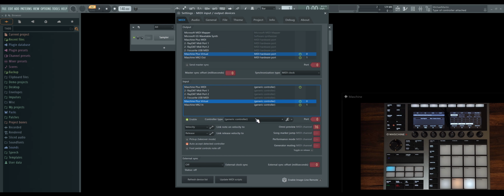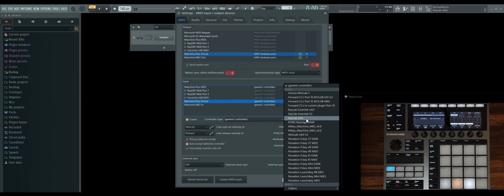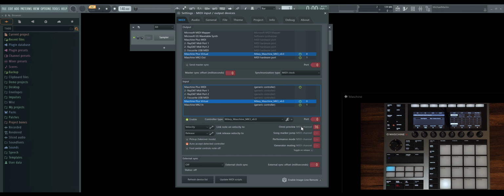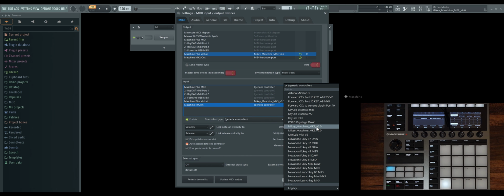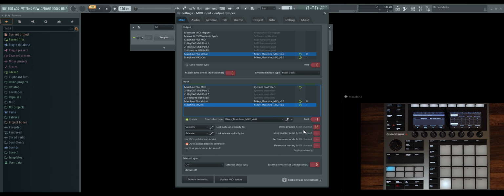For that one, we want to look in our list here, and we'll see Mikey Maschine Mark II v6.0, and then the same for the Mark III. These appear here because we ran the installer. So for the Maschine Plus, we're gonna select Mikey Maschine Mark III version 6.0. And then for the Mark II, we would select the Mark II version. So once we do that, we're almost all set.